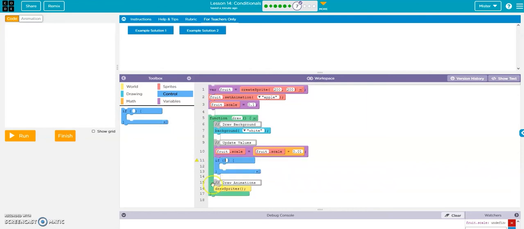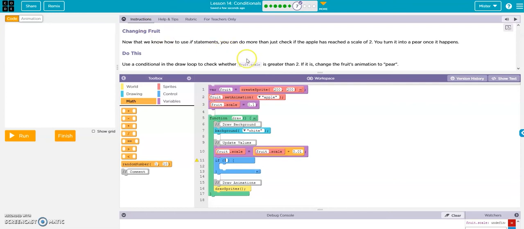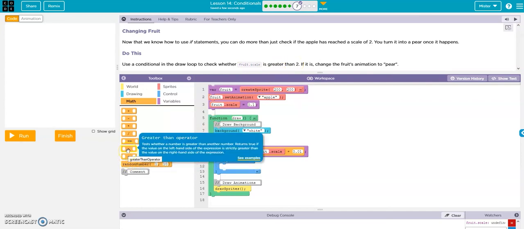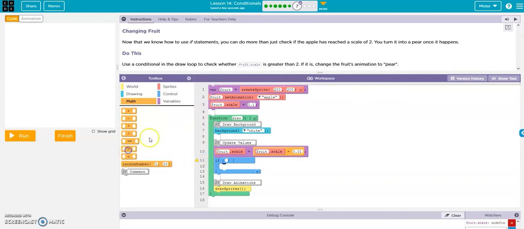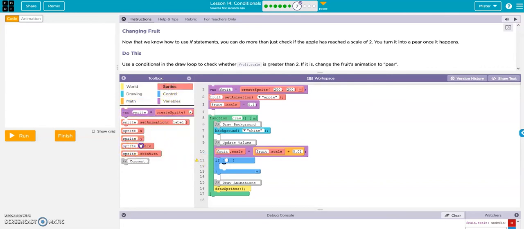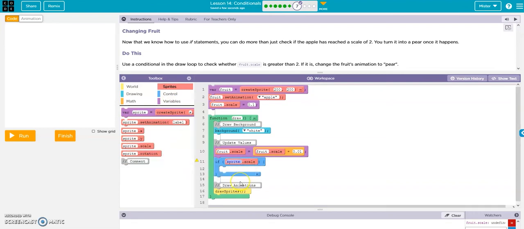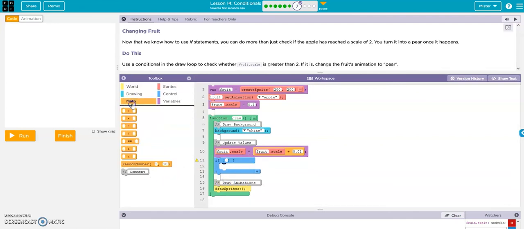All right, so now what we're going to say is if, what was it? The fruit scale is greater than 2. Oh wait, fruit scale. We need fruit scale first. No, we need the math in there first. Duh. Greater than.